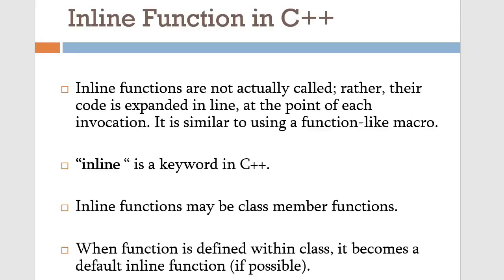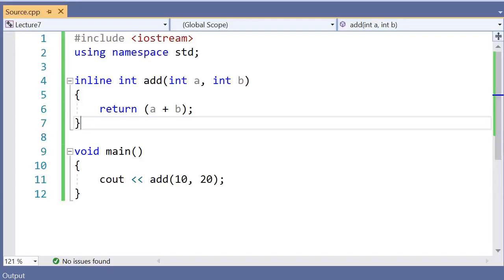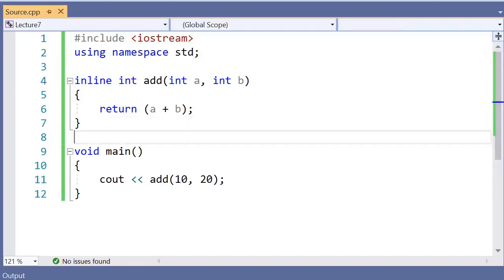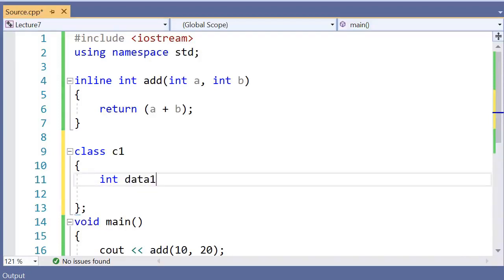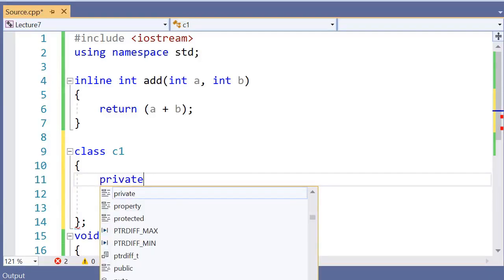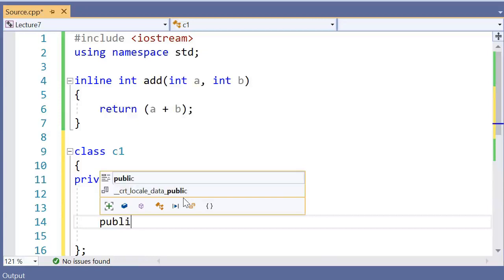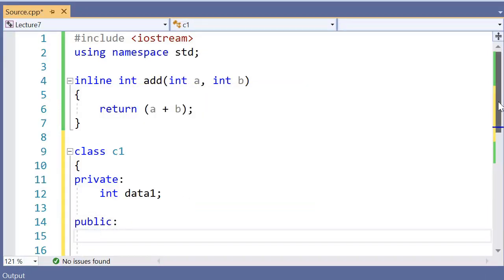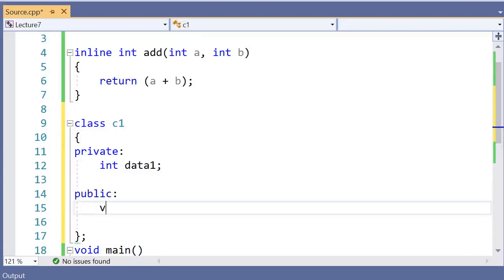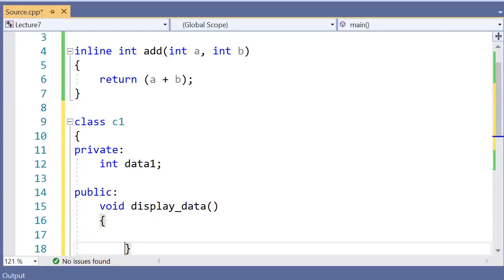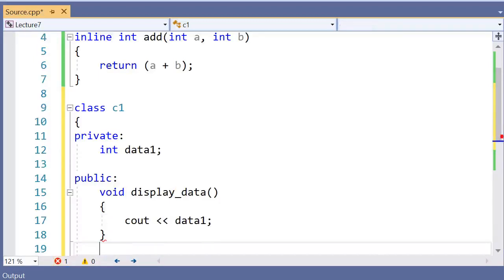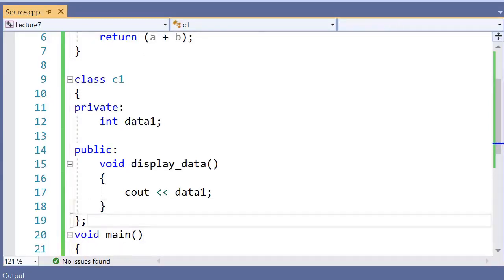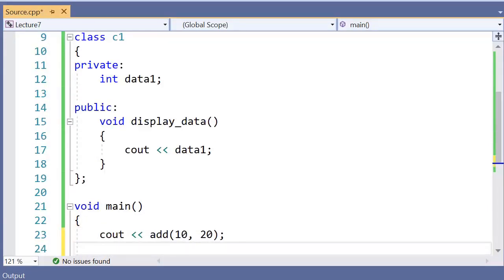Now we talked about how an inline function may be a class member function. So let's see how an inline function can be a class member function. For that purpose, create one class, C1, and create one variable, data1, which is private. Then inside this, I'll create another function, say display data, and here we'll call this function.